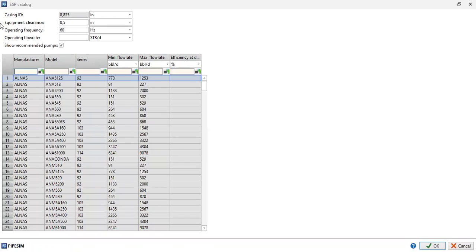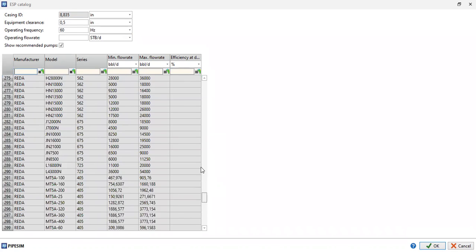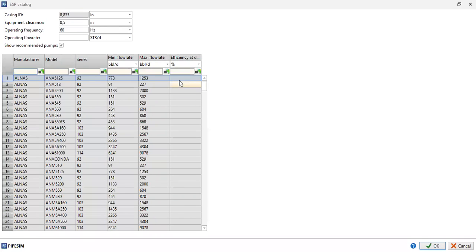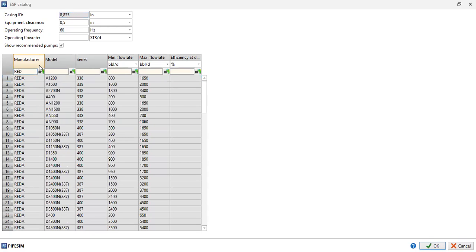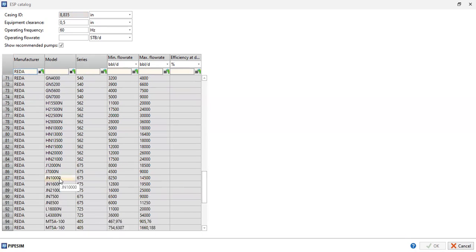Okay, so our casing ID is this one. So the catalog will be filtered in such a way that it is only able to be contained in a well with this size of casing ID. Okay, so for the manufacturer, we go to REDA, and we will find JN. Okay, JN 10,000.